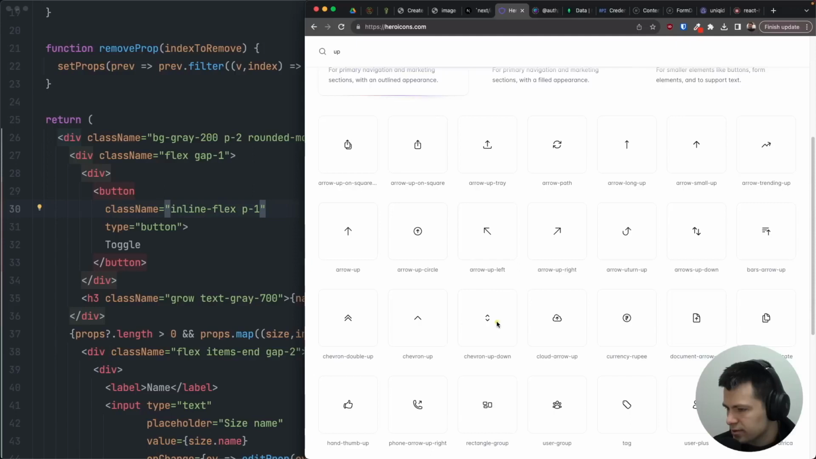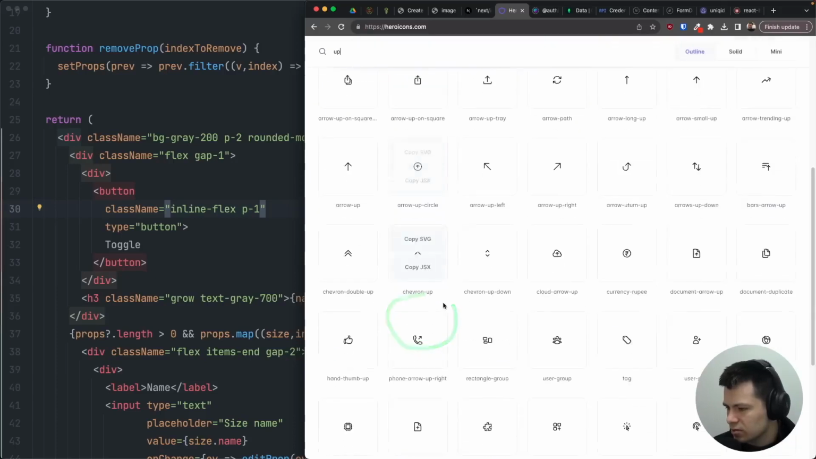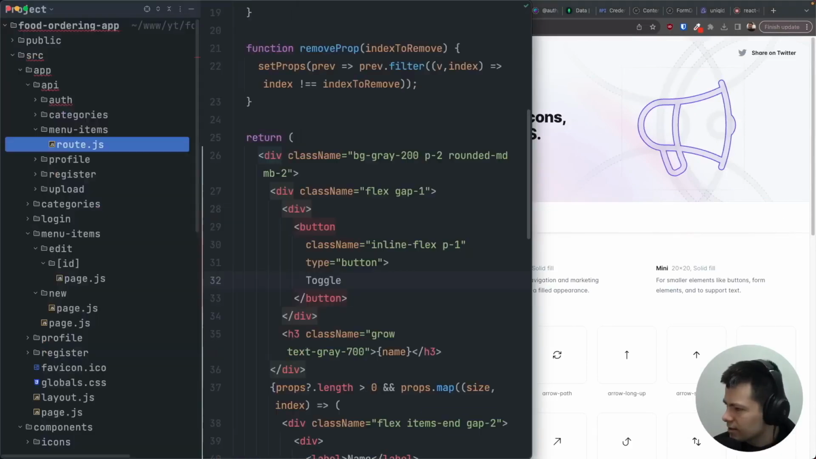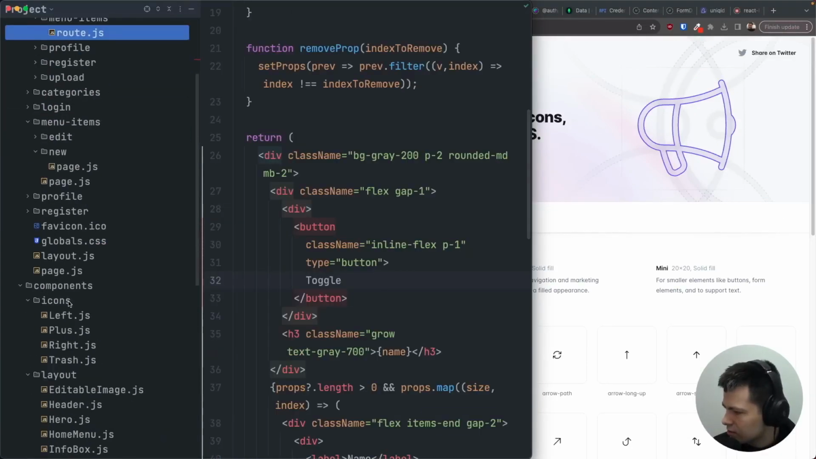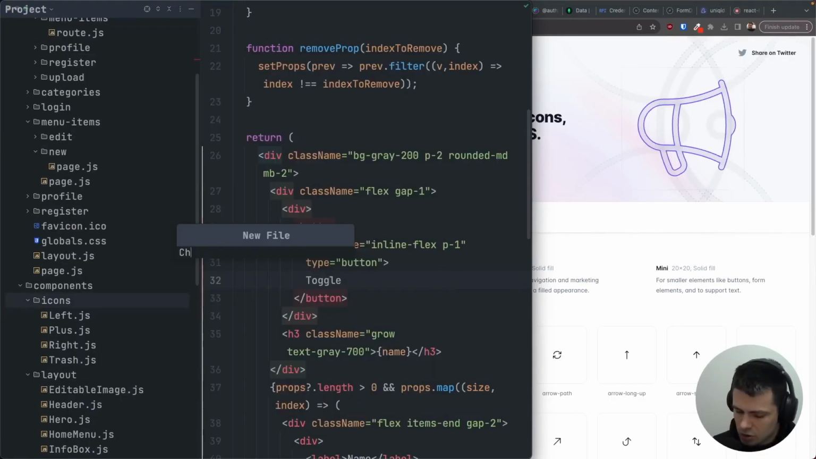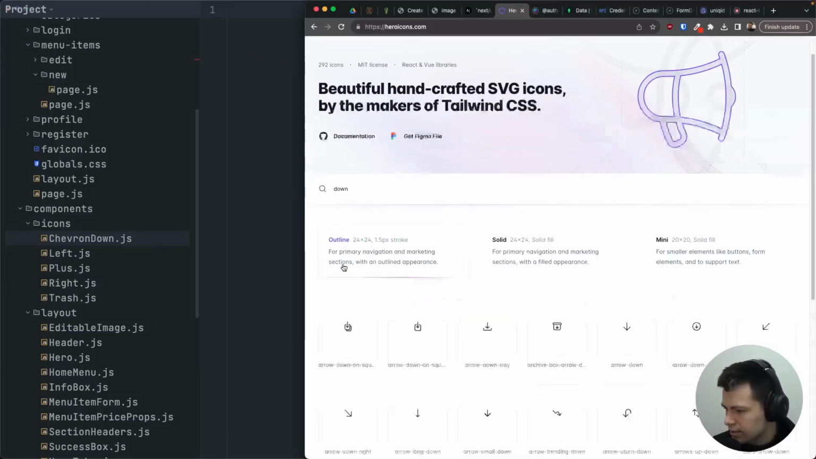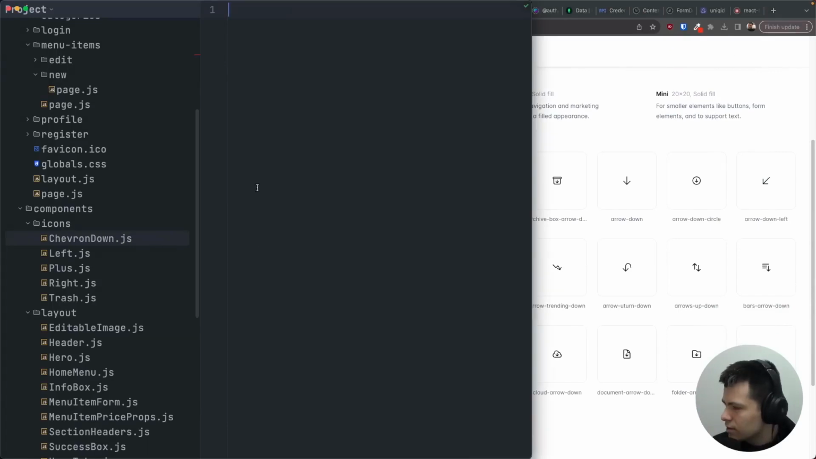So we can toggle this, or we can have icons like this, chevron up and chevron down. I think I will take those. We have this one, and then we need to have another one to open. So we need chevron up and chevron down. Let's add those icons inside the components icons. Let's call this one chevron down.js. Let's see if I call it correctly. Yes.